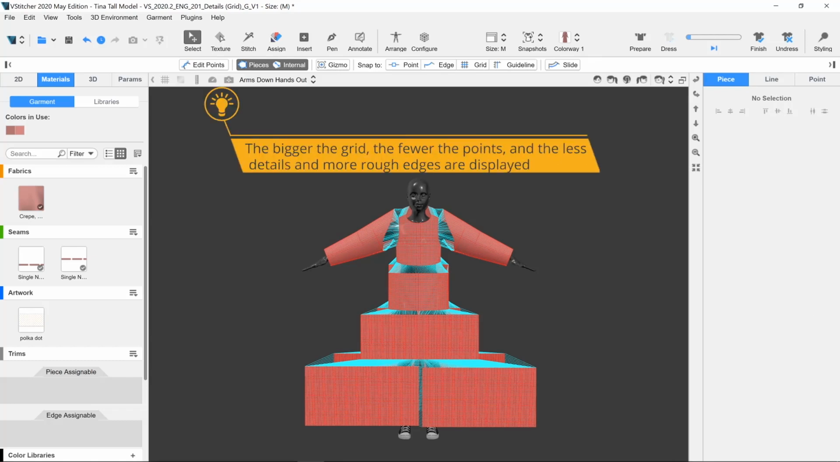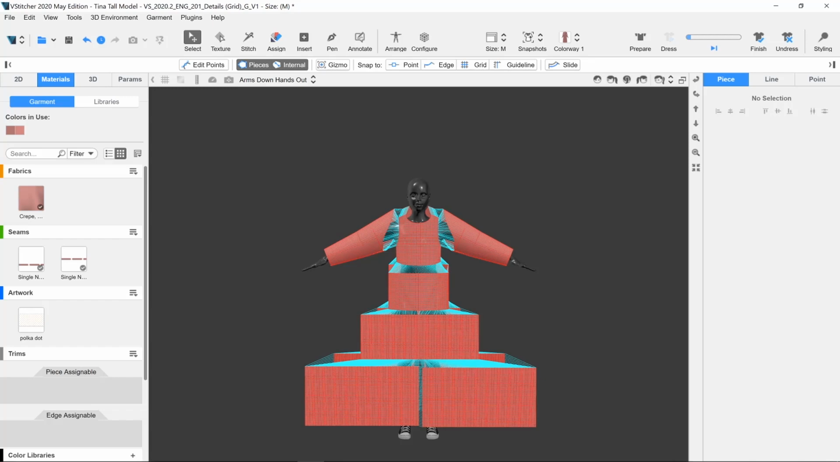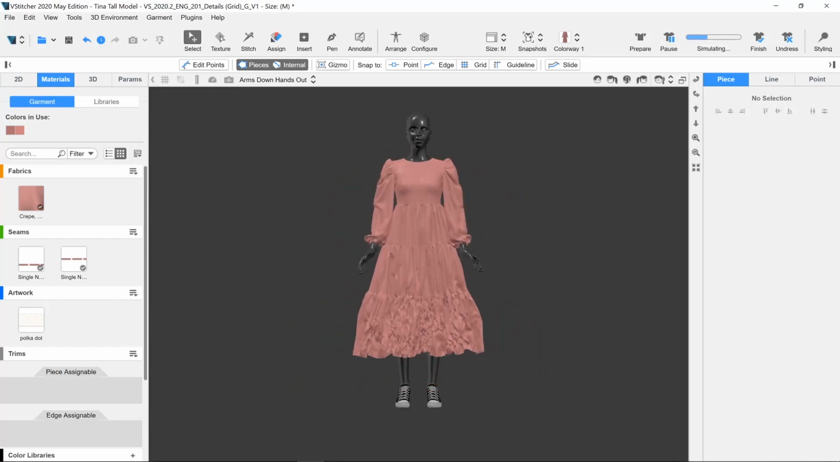The bigger the grid, the fewer the points, and the less detail and more rough edges are displayed. The smaller the grid, the more points on the grid, the greater the detail and more smooth edges are displayed, a more refined draping. We can use this logic to help us best display our garments.